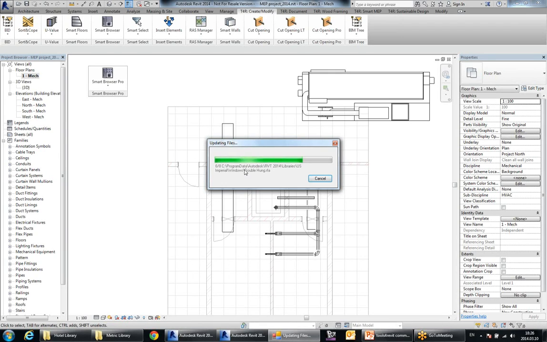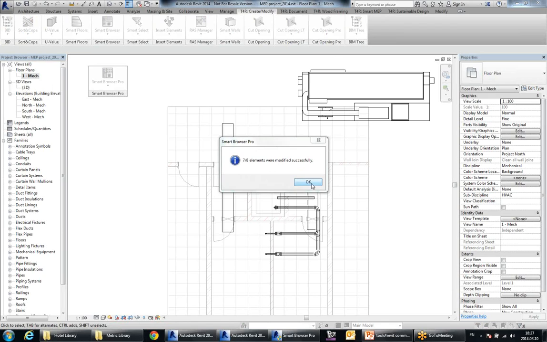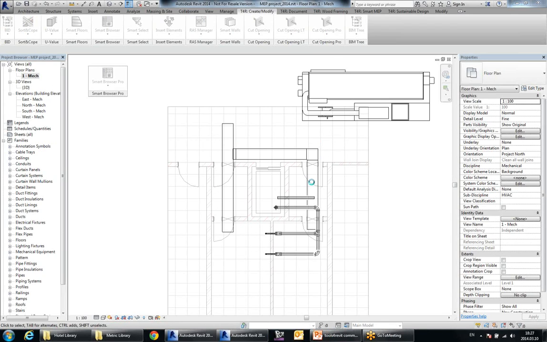Renata, yes? I have a question. What if you change or modify the families from the Revit file first? How can you update that to your current library? Or does Smart Browser Pro do that too? Smart Browser Pro makes changes for the families that are in the library, but not in the project.